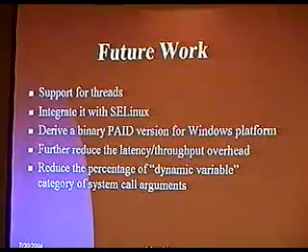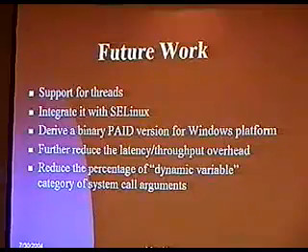The big item that we want to do now is to implement a version of PAID that can work with Windows binaries directly. As I said, it removes one of the biggest criticisms of PAID, that you have to have access to source code in order to use it. And we are hoping that we can do something with Windows binaries without having access to the source code.